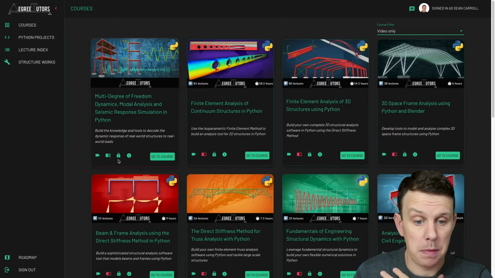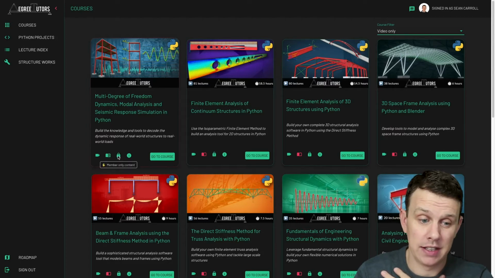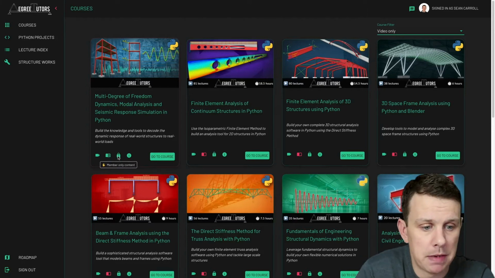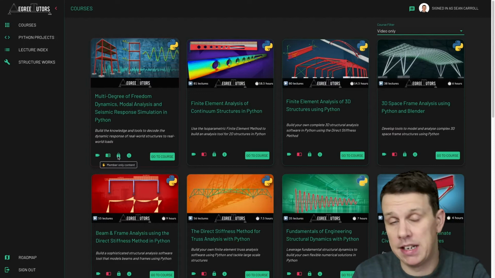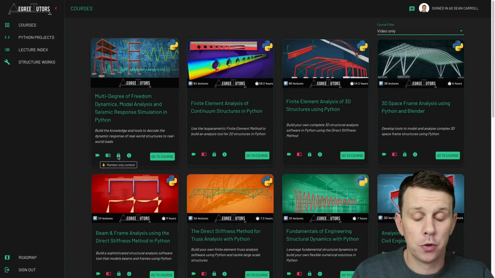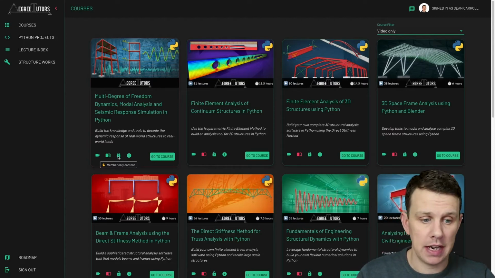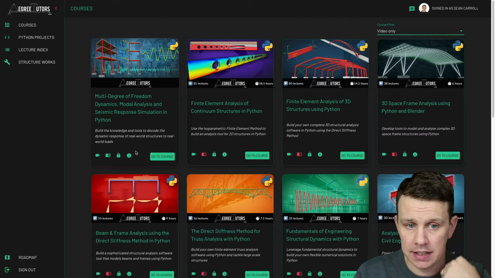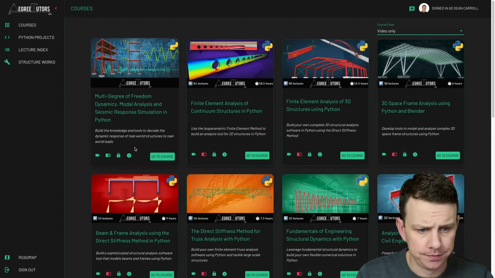If there is a padlock and it's locked, well, that means it's members only. And so premium all access members can basically access everything. But other folks will be able to navigate to this page, but they won't be able to access the content. They'll only be able to see the preview videos like they can currently on the DegreeTutors website.